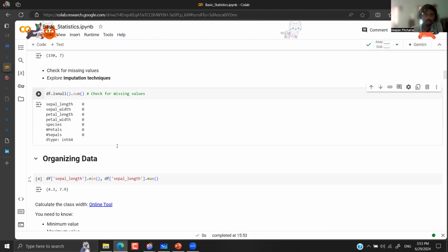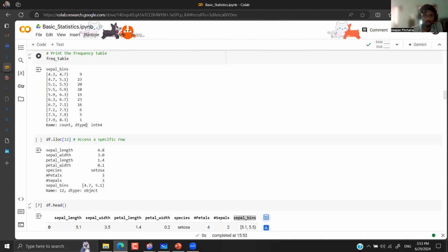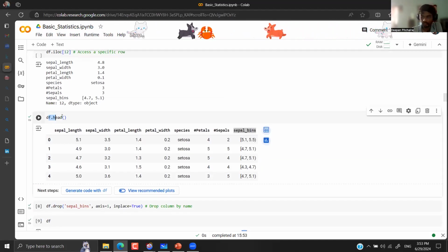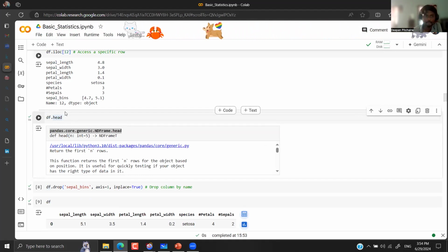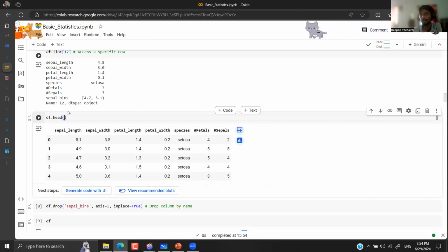And when it comes to functions, if you see, I'm using a thing called head, right? So head has parentheses. What I'm going to do now is remove it and then run it. So this is actually a method, not a class. It is the name of the function. That's why it is telling that this function returns the first n rows for the object based on position. So to make the function work, we need to add this parenthesis and then run it. And now it is doing some processing and giving out the results. Okay.